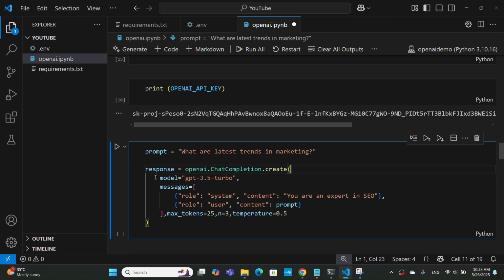So the first one we have is the name of the model. This could be any legitimate model which is being offered by OpenAI. So make sure that the name of the model is exactly the same as per the OpenAI website. Currently for this example, we are using the GPT 3.5 Turbo.